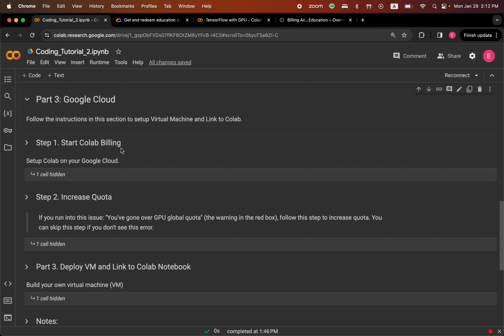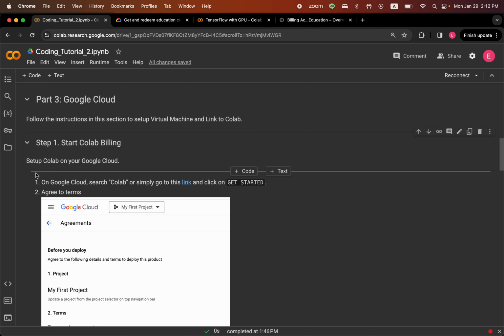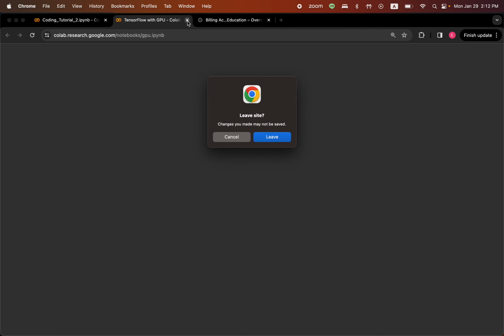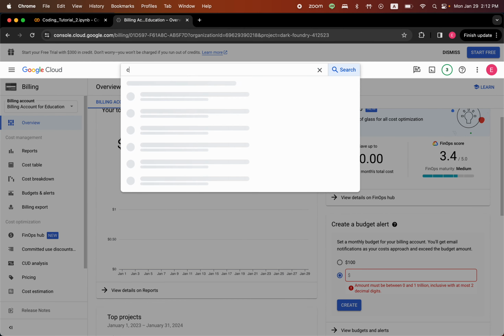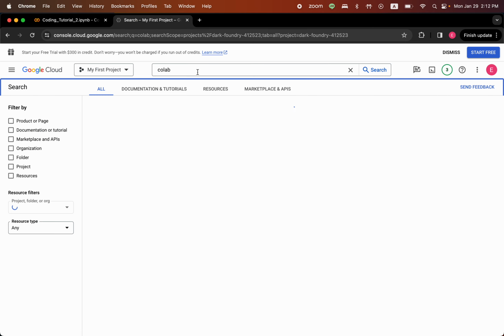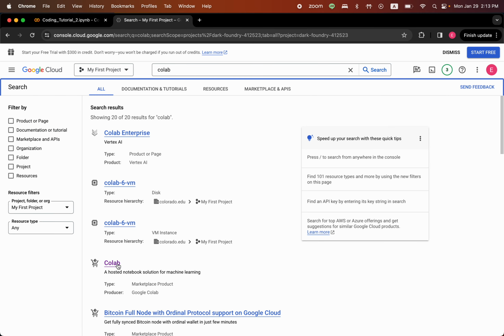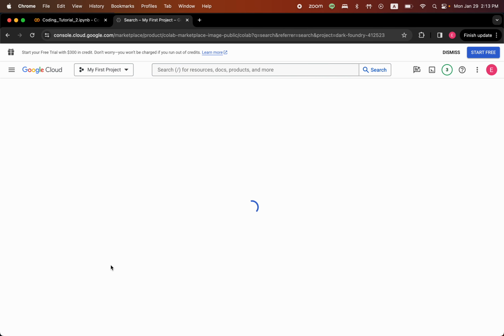So the first thing we should do is start Colab. Let's go set up Colab on your Google Cloud. You can follow this link, or you can just search for Colab and then go to this one that says Colab.